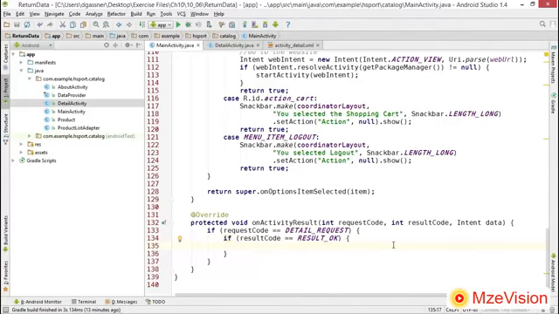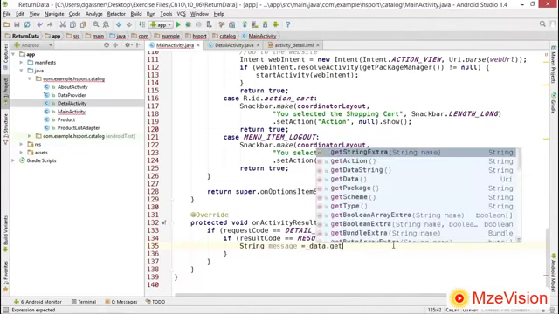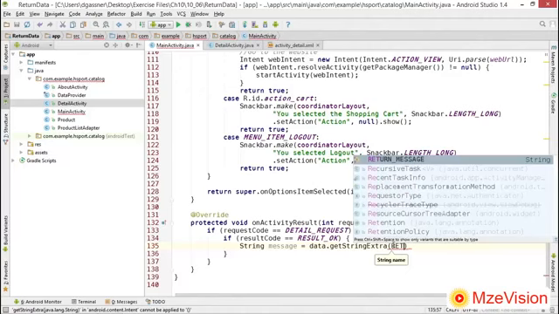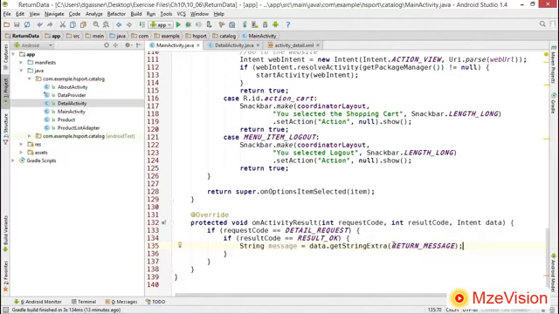Remember, I sent the data using the constant return message, so I'll use that constant again to extract the data. I'll create a string variable that I'll name message, and I'll get its value by calling data.getStringExtra, and then I'll pass in return message. Data is the third argument that's being passed into onActivityResult. This is how I receive the data from the detail activity.